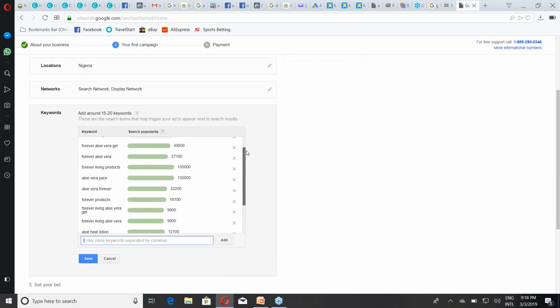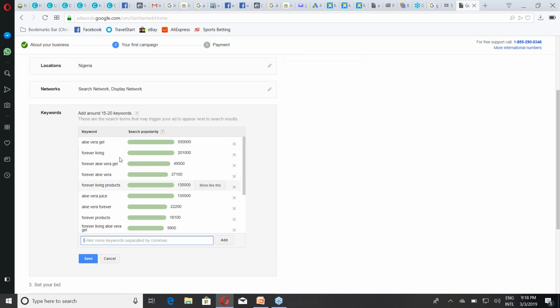But at least you've gotten the concept. This one simply means that for aloe vera gel, we have 550,000 people that search for it within a month. Forever Living, we have 201,000 people that search for it every month. Aloe vera gel, 27,100. Forever Living products, 135,000 people. And so on. The more people that search for it, the stronger the keyword, and you can cancel any keywords here. So I will click save and continue. I have clicked save.